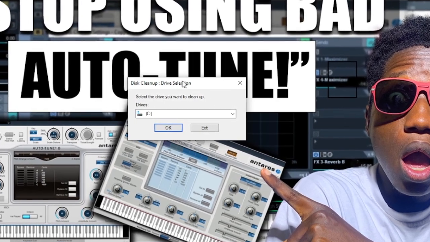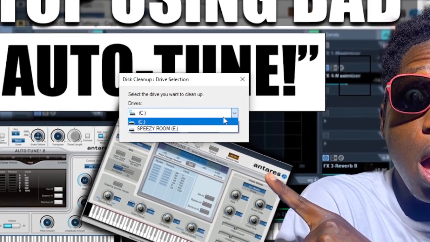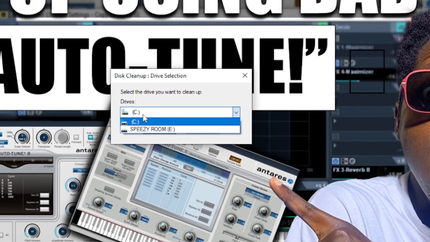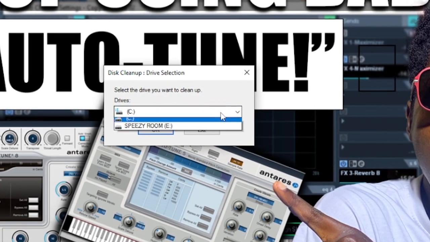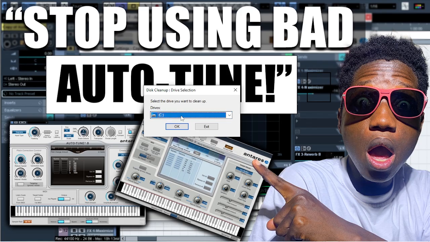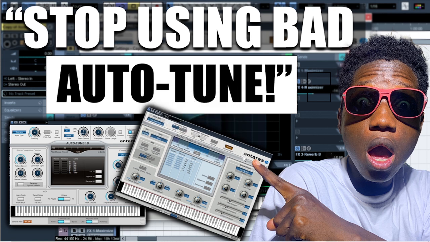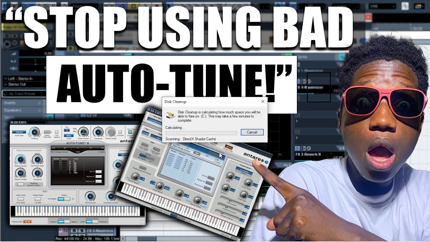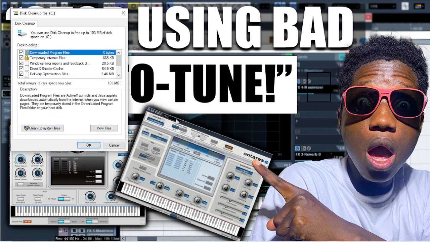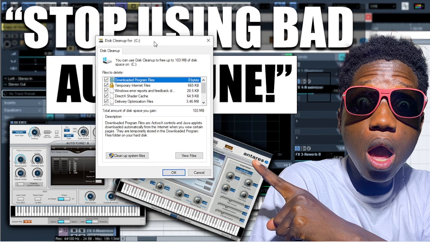And guys, I want you to select your C drive. Make sure you select your C drive, I mean where most of your programs have been installed. Then hit OK. When you hit OK, wait for it. It's going to pop up like this, as you can see.